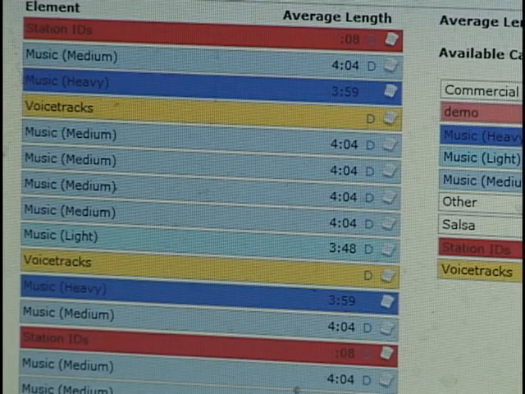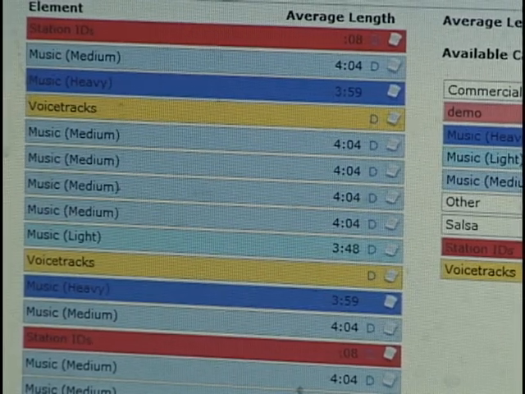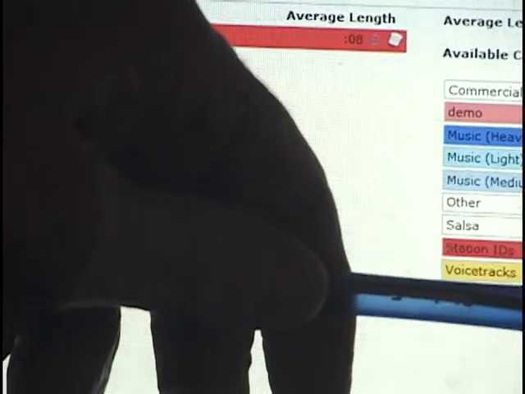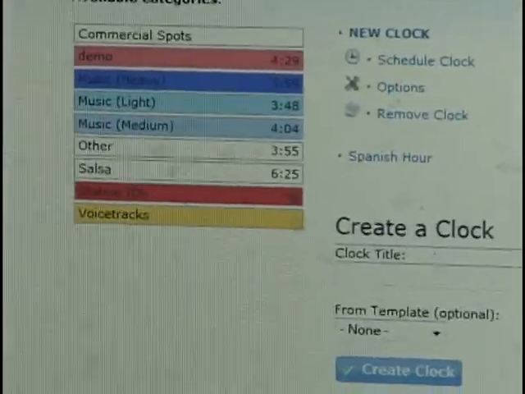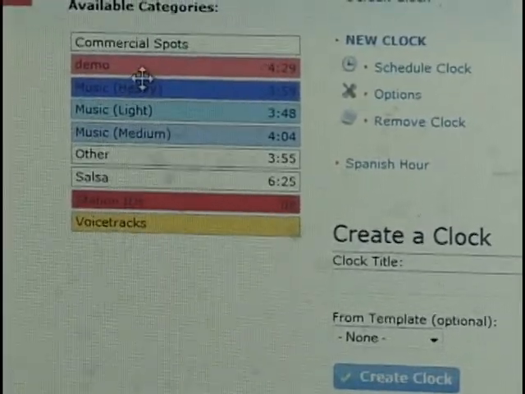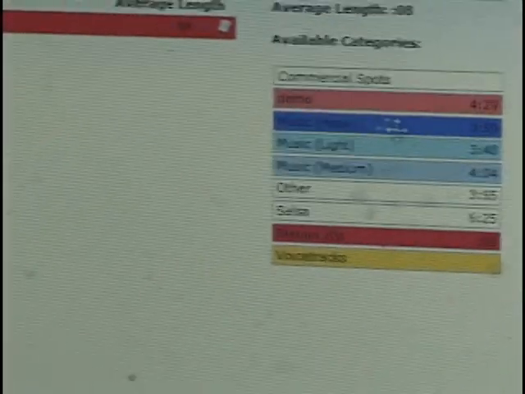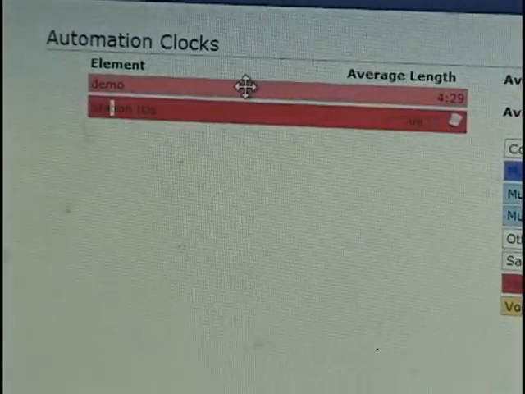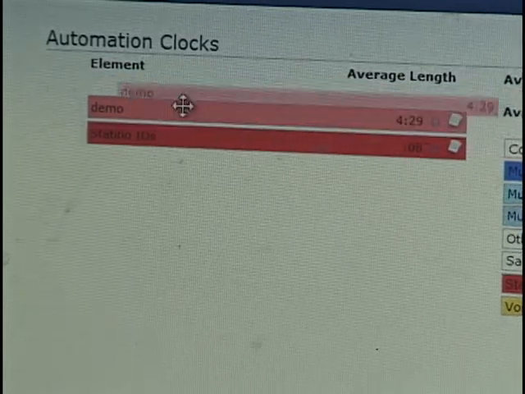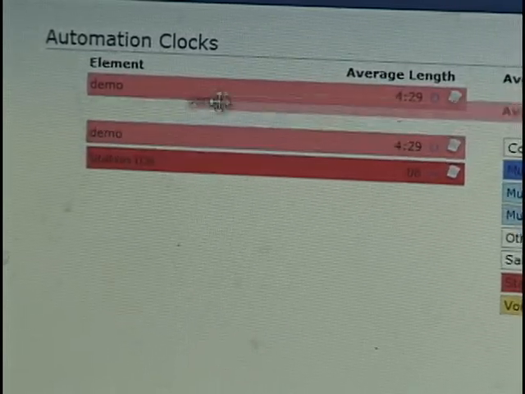So we're going to go ahead and start a new clock. New clock. And you'll notice that there's nothing here. All that's in here right now is a station ID. Now I'm going to go ahead and drag this demo over to my new clock wheel. Boom. And now I'm going to do it again. And now I'm going to do it again.